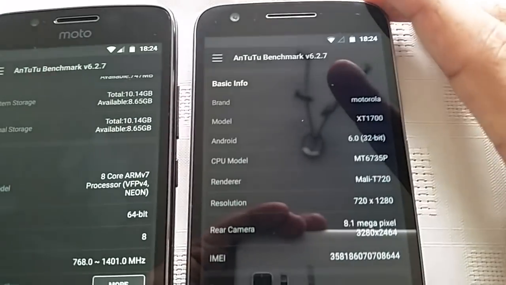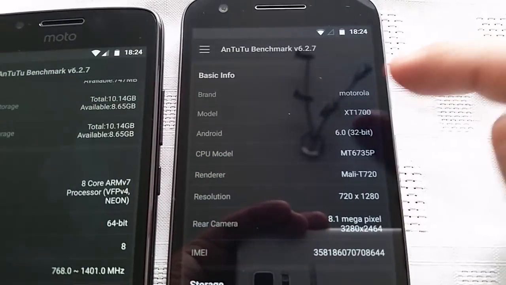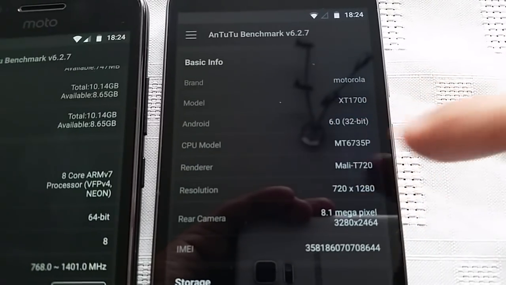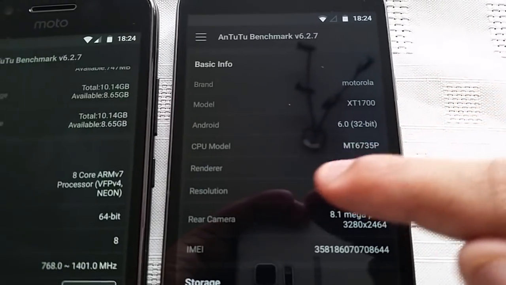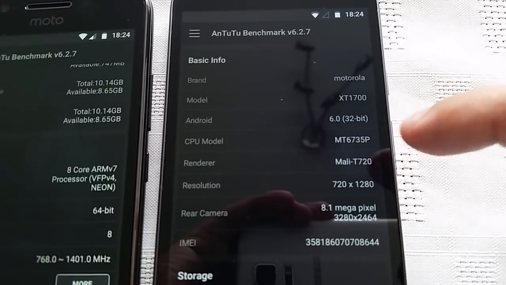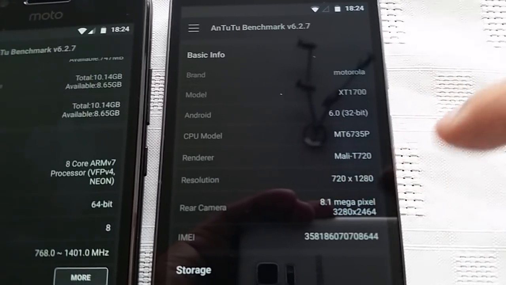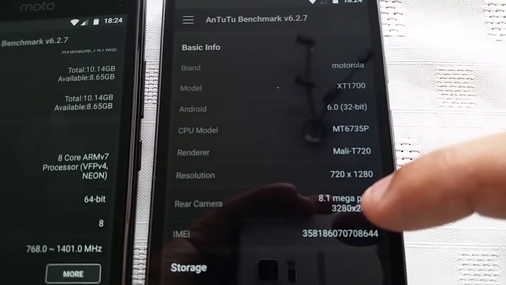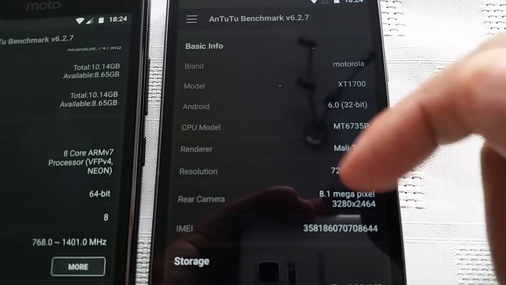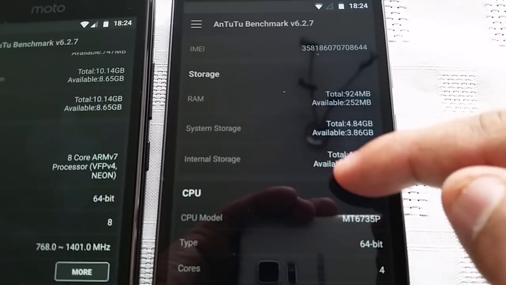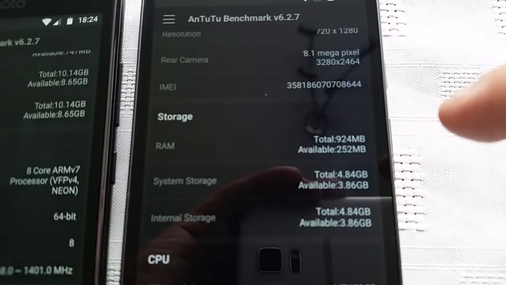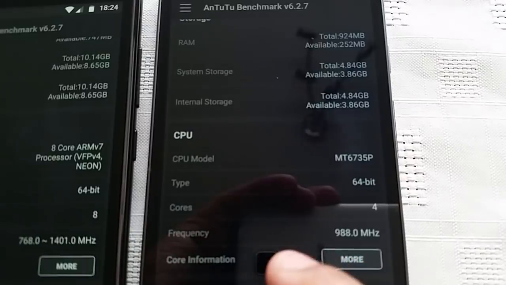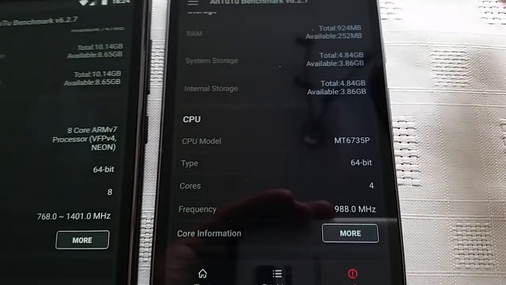Now let's take a look at the specs on the E3. So this model is the XT1700. It's running Android 6.0 Marshmallow. The CPU model is MT6735P. The renderer, which is the GPU, is a Mali T720. And this has a lower resolution of 720 by 1280, which is 720p. And this model has 1 gig of RAM. And there's the CPU model once again, and this has less cores, it has 4 cores.